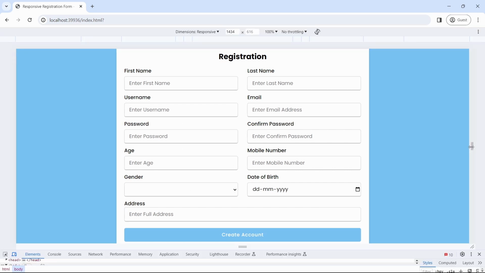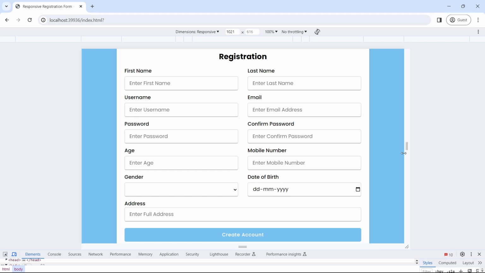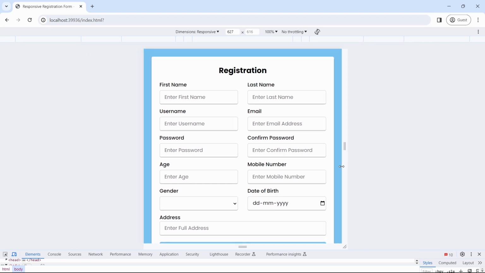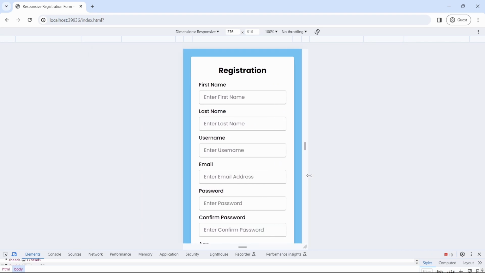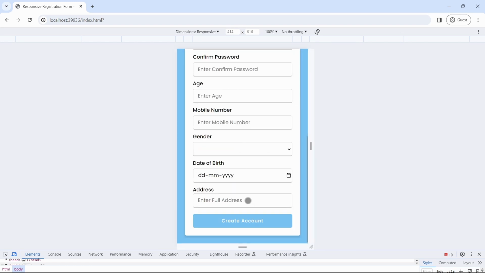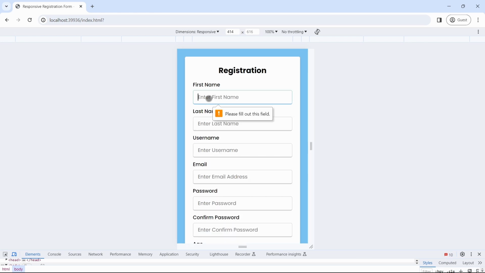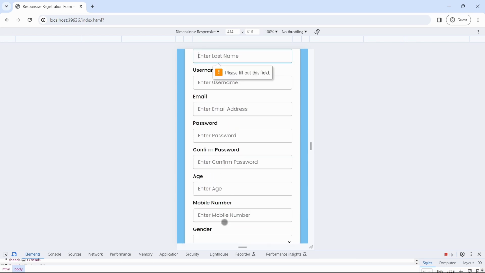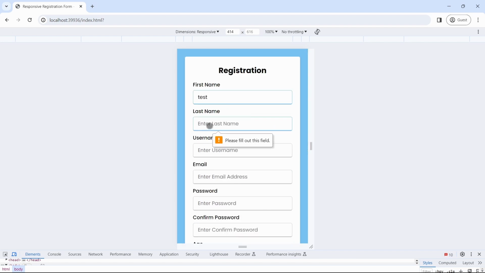As I mentioned, the registration form is responsive and allows us to switch between different resolutions to see the alignment of the column fields on the screen. Once we are on the mobile device, when we click create account, the focus is displayed on the particular mandatory field. If I type test and click create account again, it will focus on the next input here.